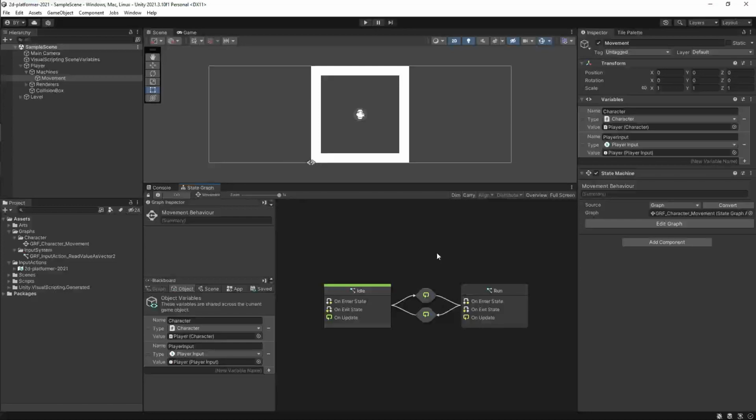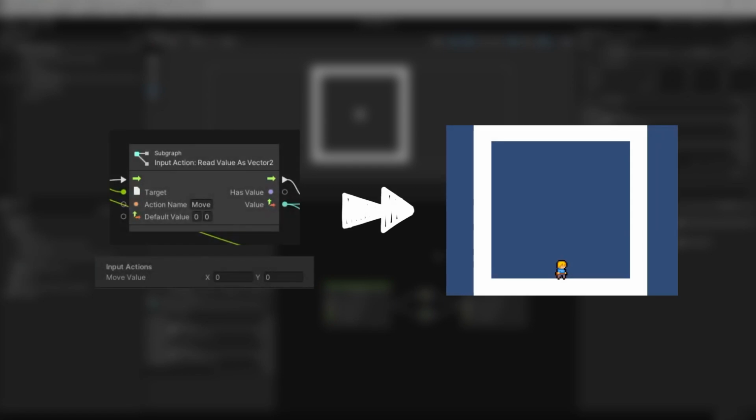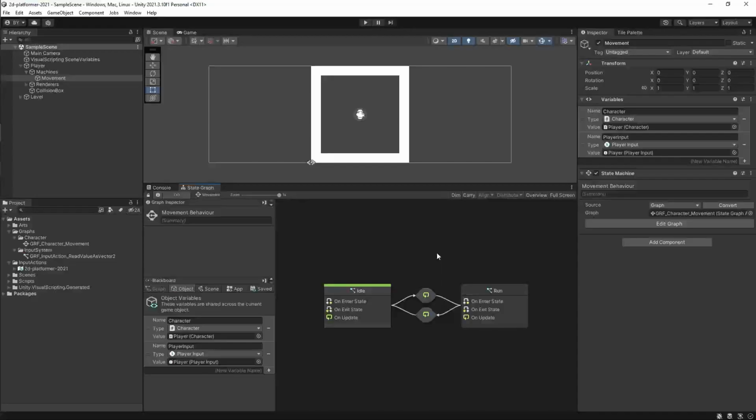The run state does not control the player movement right now. Let's start developing this part. Now we need to get the value from move input action, then apply it to change the position of the player object. I will explain how to do that.